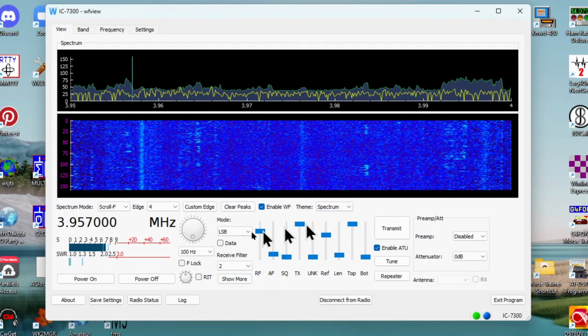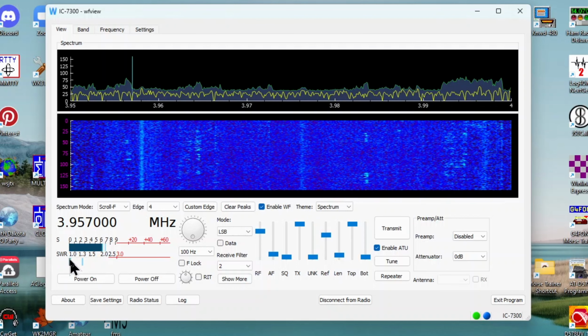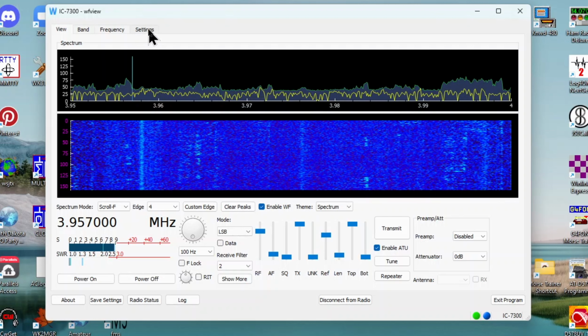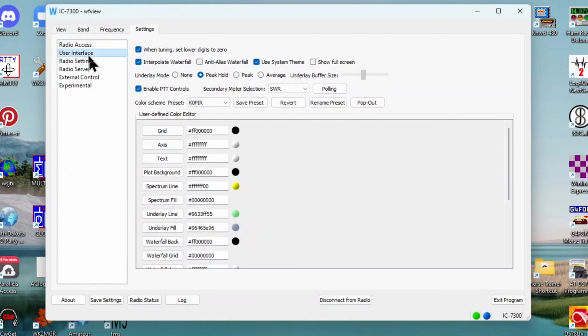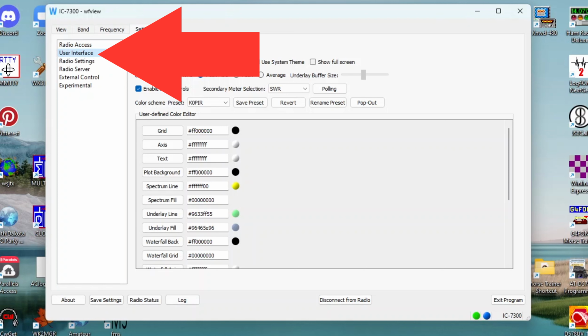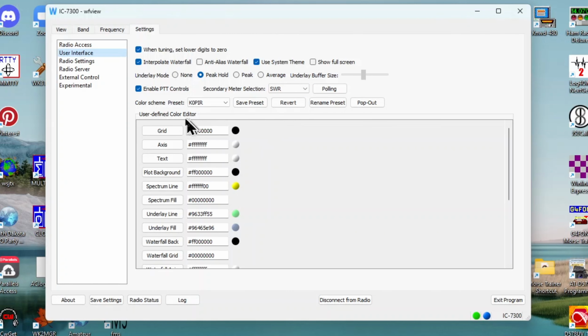The theme over here. I've got my meter set up for power and then SWR, and that is set up in the settings again. And I believe it's this one. The secondary meter is SWR. I didn't go over that, did I? Yeah, enable push to talk controls, and then select the secondary meter, and I'm using SWR. And then the rest of this, it really doesn't matter.